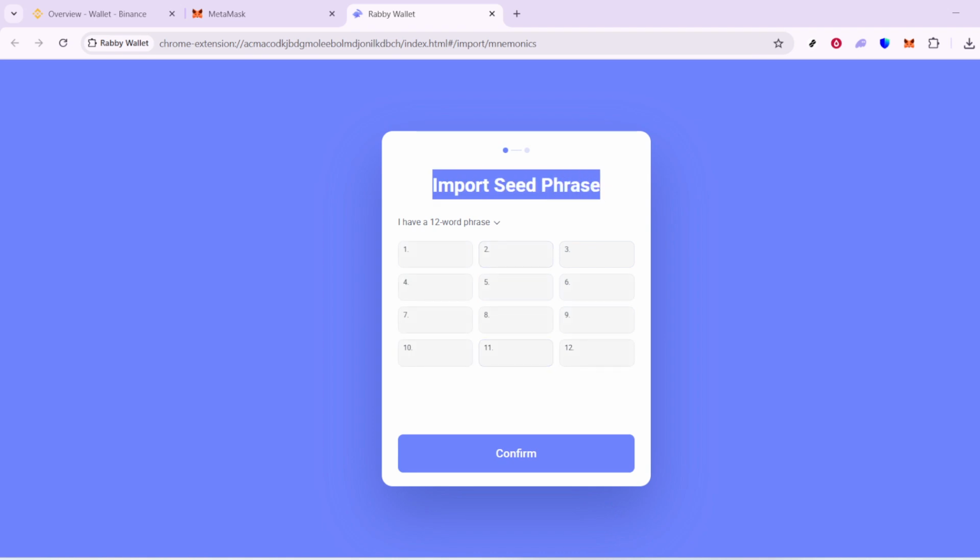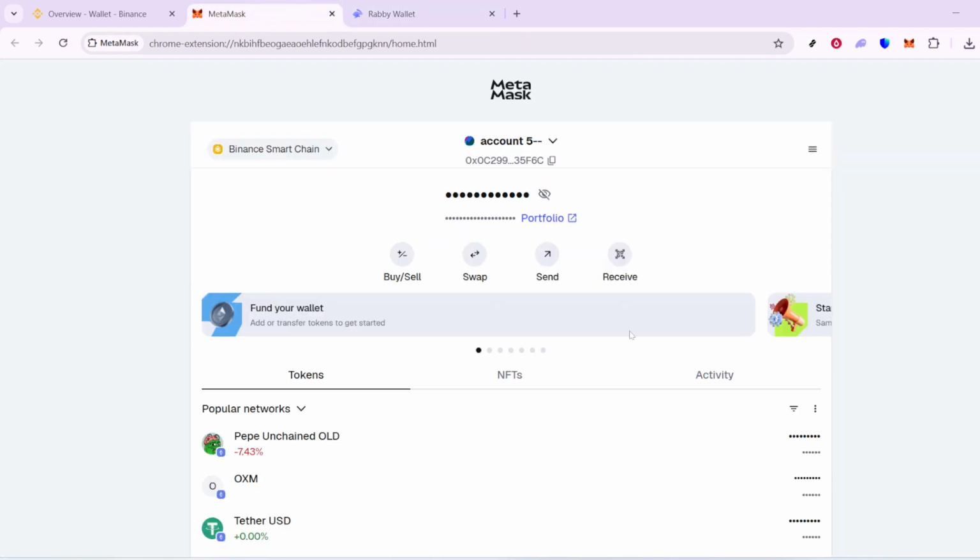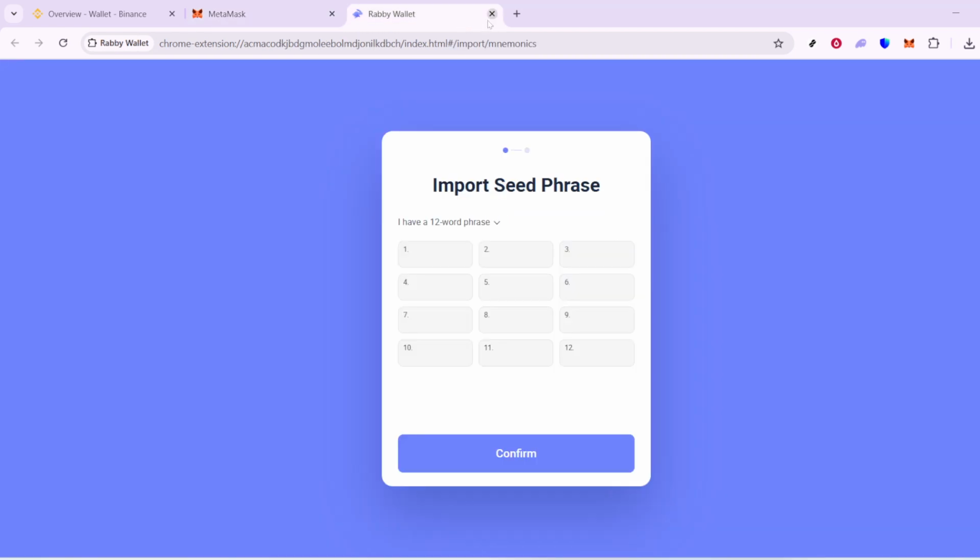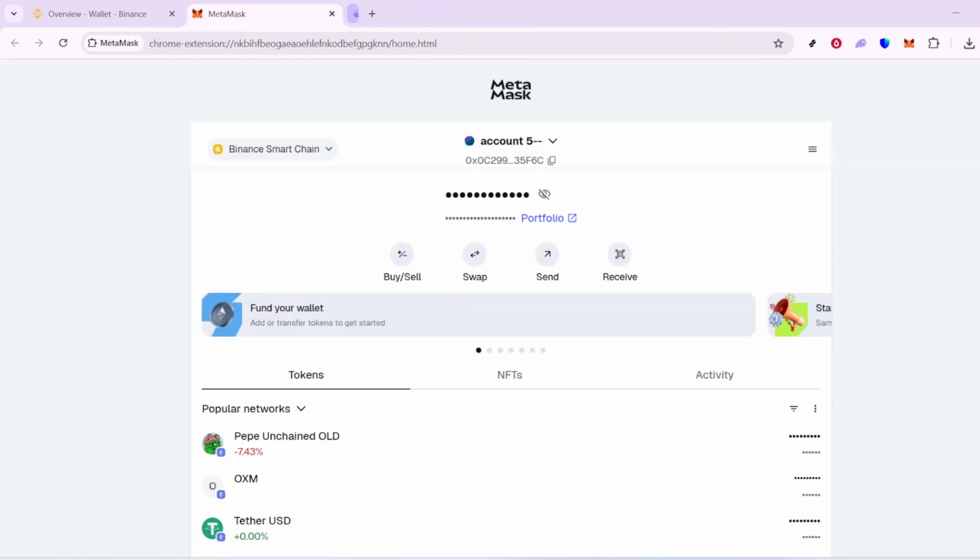You'll see the same address from your MetaMask in the Rabby Wallet interface, confirming that the setup is complete. Now, you can enjoy the benefits of having your accounts in one place, making transactions and management much easier. That's all there is to it.